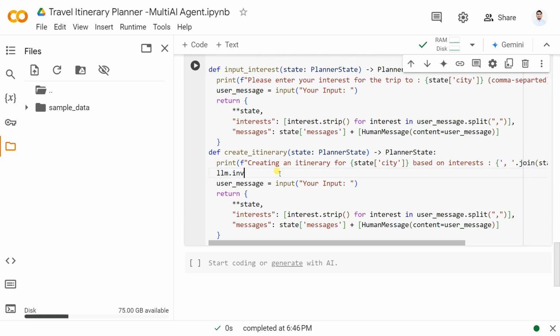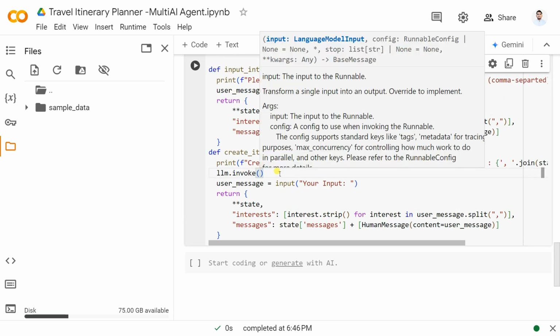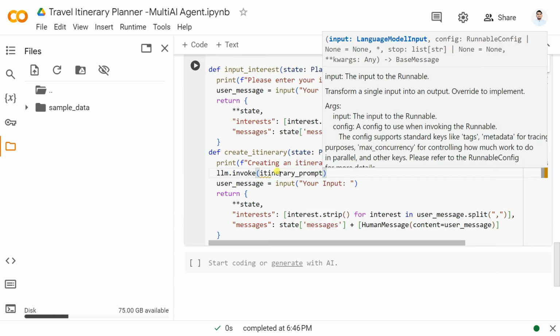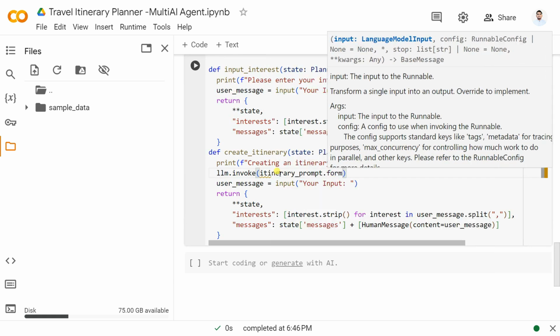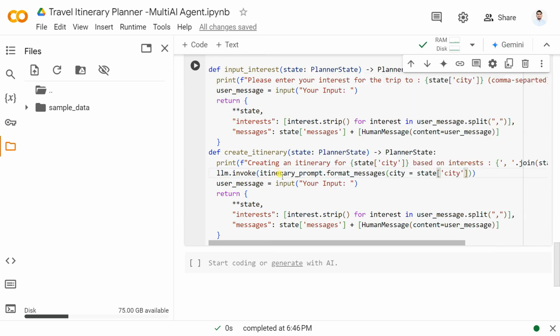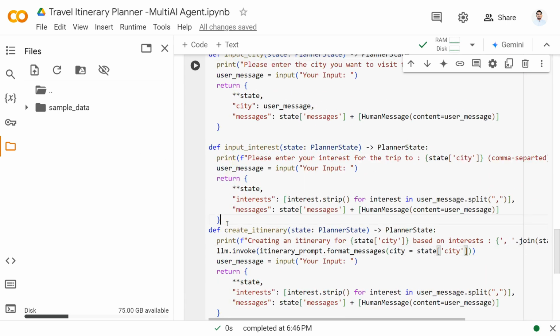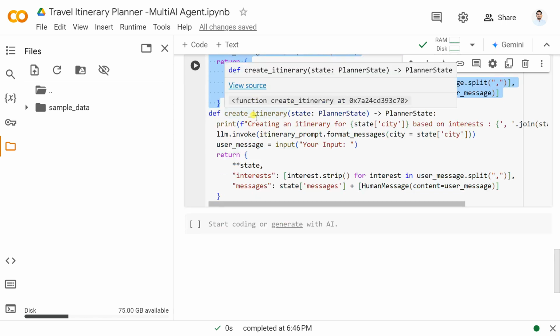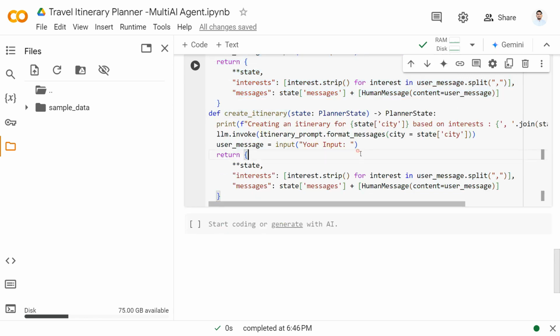Let's say llm dot invoke, and inside that I can pass our itinerary prompt, and you can use the format messages. Let's say format messages, and inside that you can pass our city, which is coming from the state of city. These two are given by the user, the human messages, and this is generated by the AI. So we need to pass our cities, as well as our interests.